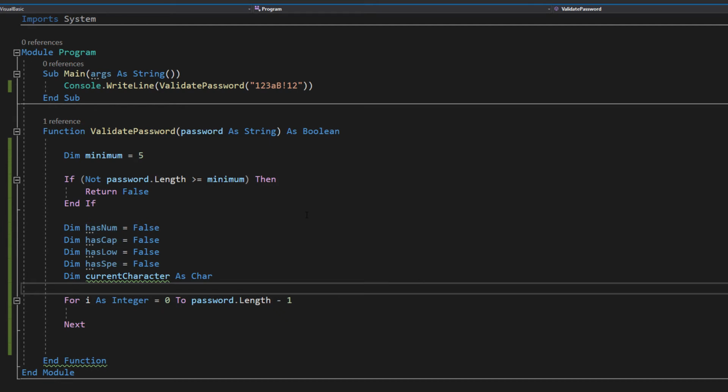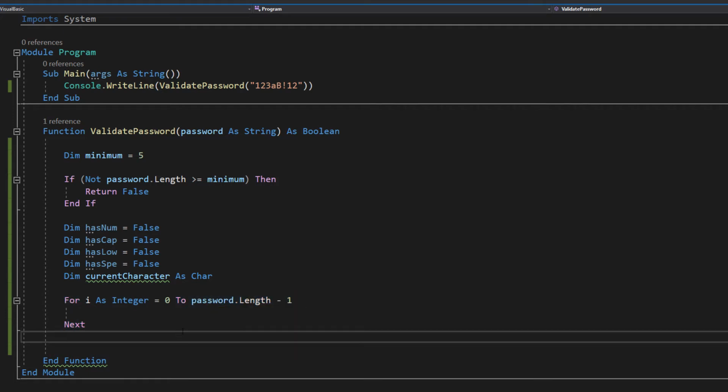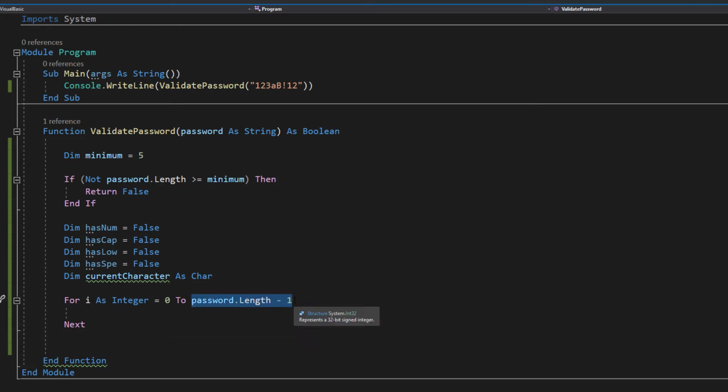So the first thing we want to do is for i as integer equals 0 to password.length minus 1, and then a Next at the bottom. So we're doing a for loop here which iterates through every element of an array, or in this case a string, and a string is basically a character array. So we can interact with it like an array, as in we can check each character of the string. Which is why we set i to equal 0 and we go until password.length minus 1. So we loop through the whole string.